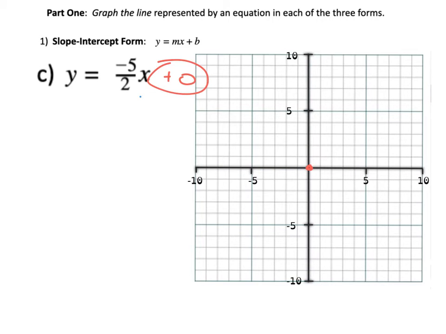And then the slope is -5/2. So I drop 5, run 2, put a point there. And then I'm going to draw my line through that. It takes me a second to line it up well with this tool. Okay, and arrows on either end.